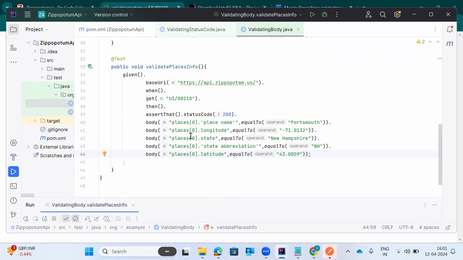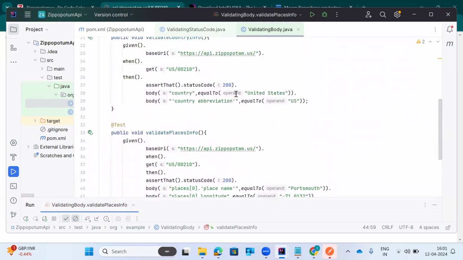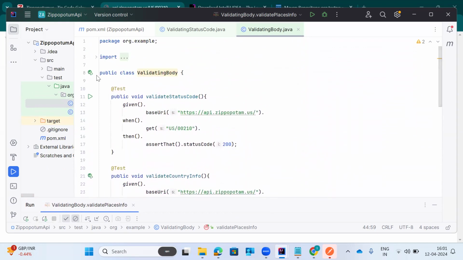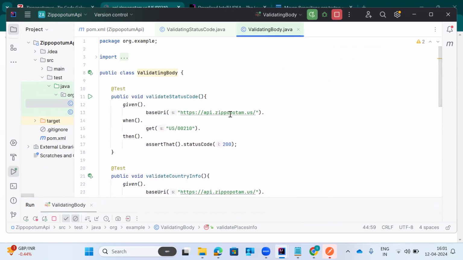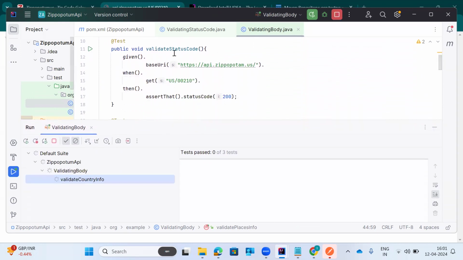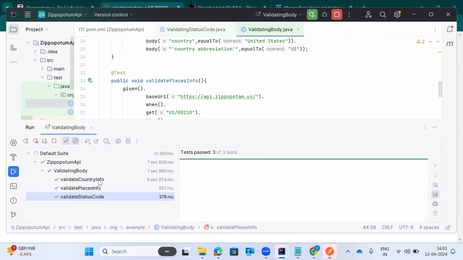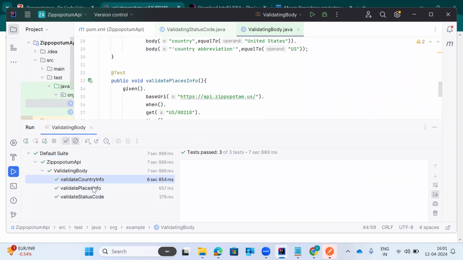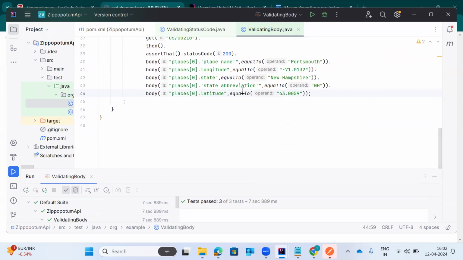Okay, so now you can run the whole class also like this, run validating body, so that it will run the three test cases. One is validate status code, validate country information, and validate place information. See, it has executed and all three tests passed.